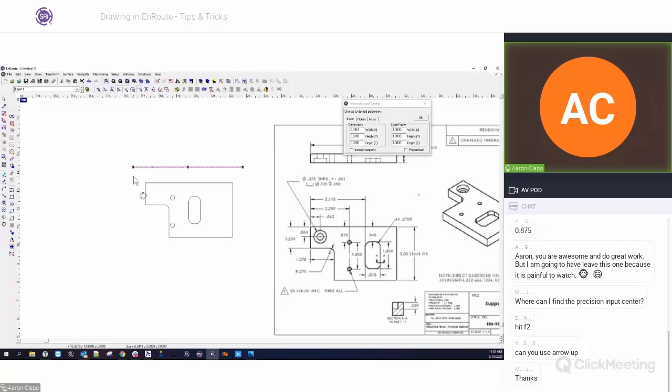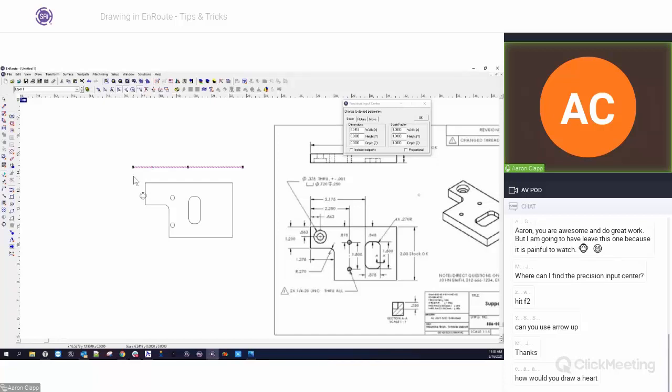I know it's not like rocket science or anything, but if you're new to EnRoute and you're just starting out with drawing, or if drawing is maybe something you just don't do that often in EnRoute, and you import DXF files more often, sometimes knowing this can help.